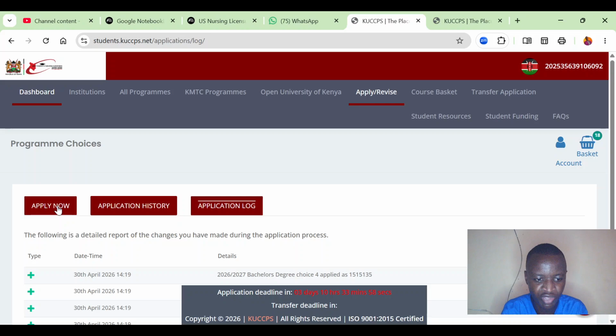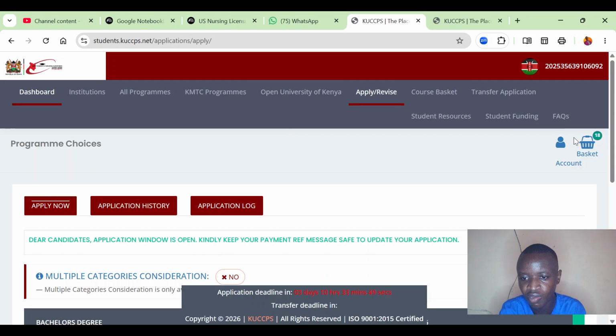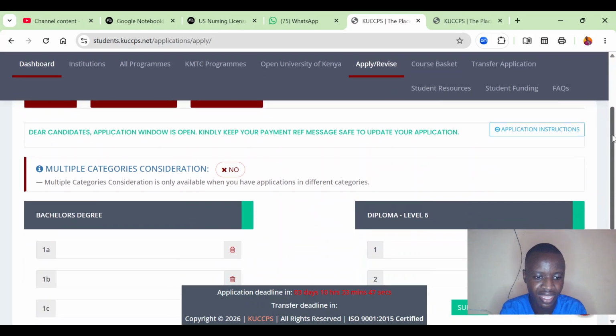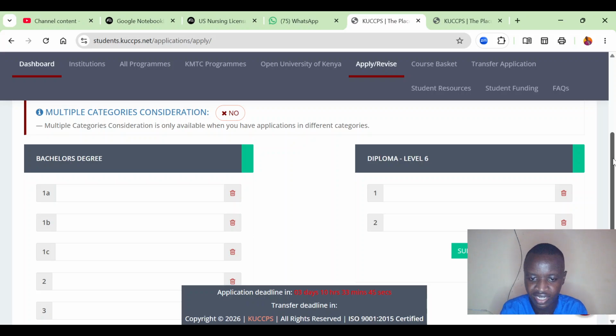So now we are clicking on apply now, because we want to do the application or the revision, and it falls under one thing. Once you click there, it gives you 2 options: the degree section and the diploma section.